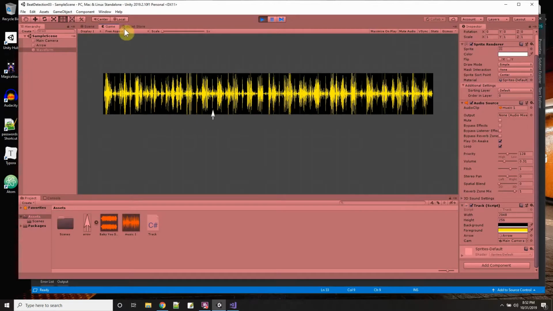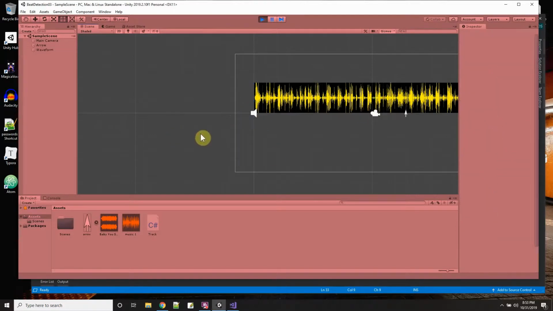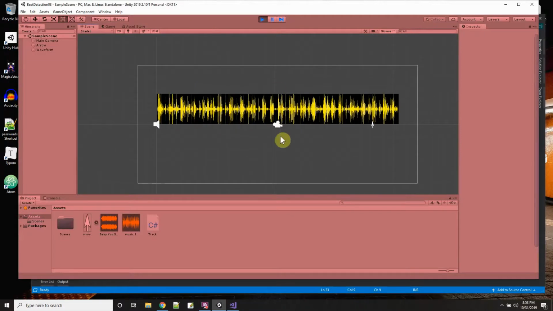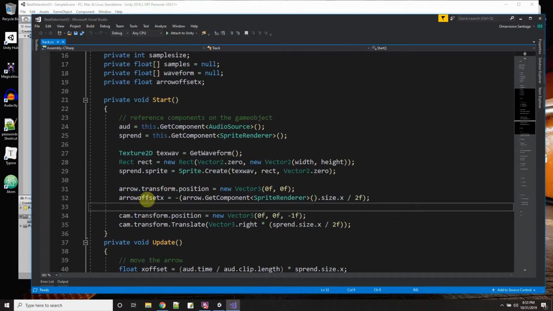This is the camera's view, but as you can see, the camera started off here in the center of our 2D scene world, and it just moves over halfway across to the center of the waveform. Okay, so this gets our camera in position, our arrow offset, we figure out what it is, but mainly is this get waveform function here. So let's see what this does. This makes the waveform and puts it on a 2D texture so we could assign it to the sprite.